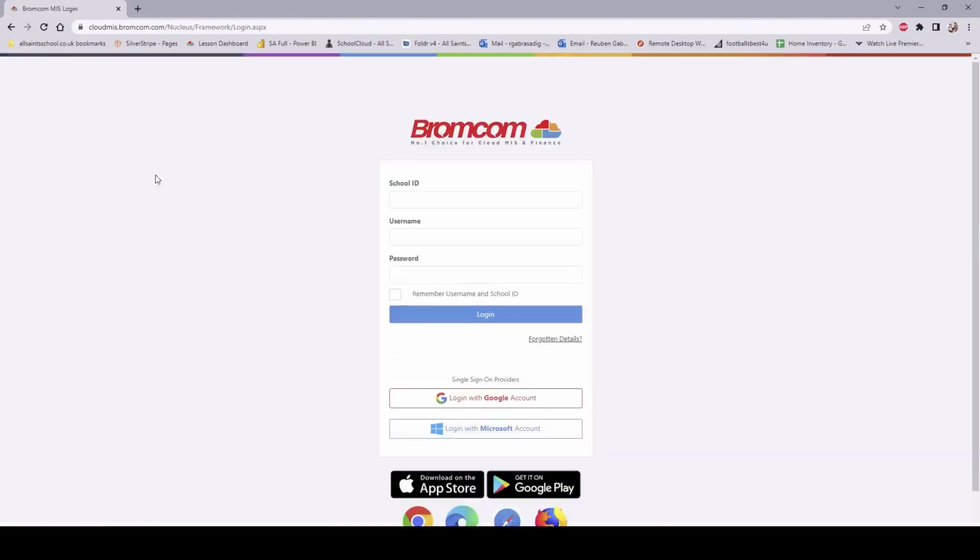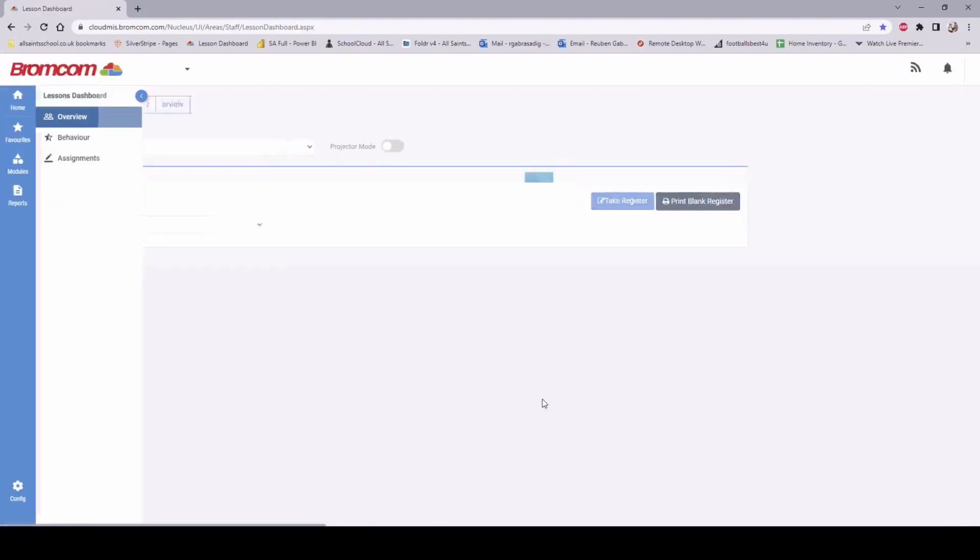Now, hopefully you've already followed the instructions I sent in my previous email, which gave us a few steps we needed to do to link our Google account over here to Bromcom, or relink it, because we were in the dummy version earlier and now we're on the go live version. Once you've done that, all you've got to do is click login with Google account and it will take you to your homepage.